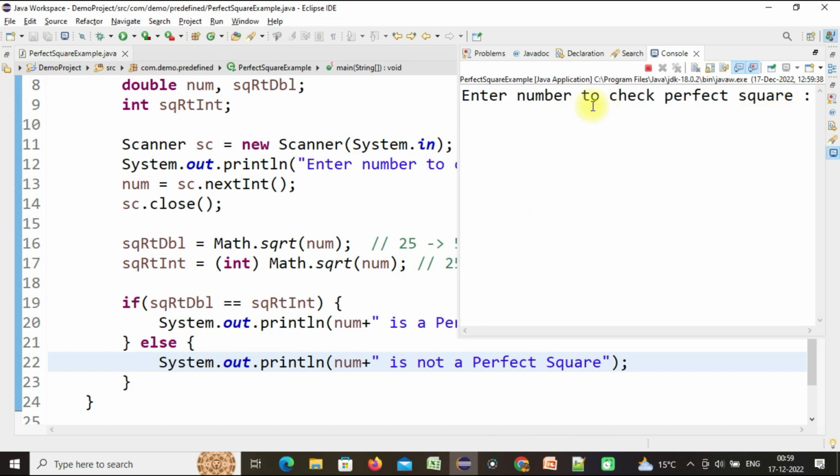So enter the number. First enter 25, which is actually a perfect square. Now if you press enter here, you can see I am getting the message 25 is a perfect square. Now run it again for 26. Let's say enter another number, 26. So this should go to the else part. If I enter here, you can see that 26 is not a perfect square.